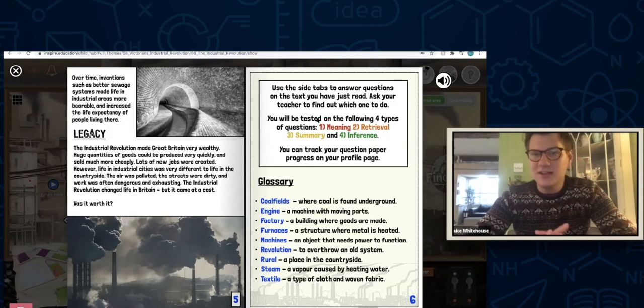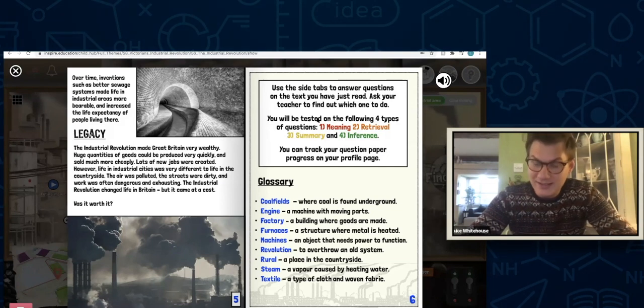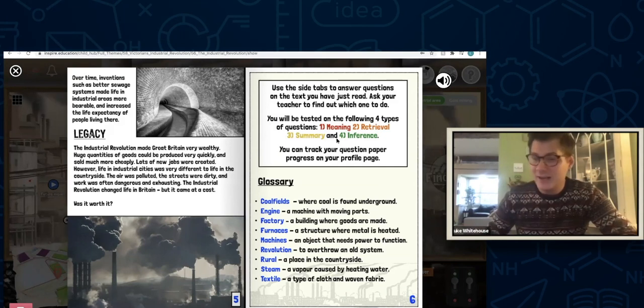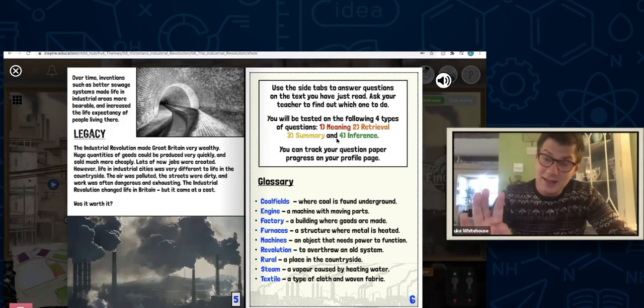It says, use the side tabs to answer questions on the text you have just read. Ask your teacher to find out which one to do. You will be tested on the following 4 types of questions: meaning, retrieval, summary, and inference. Immediately we know that those 4 question types are the reading skills. We do this every day. We have to teach them retrieval, inference, summary. These are the 4 that they're going to be tested on the most in their final assessment.